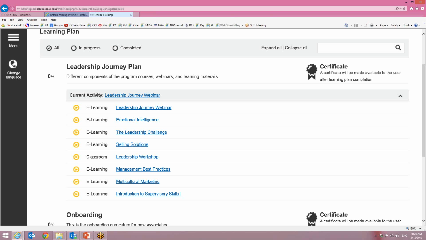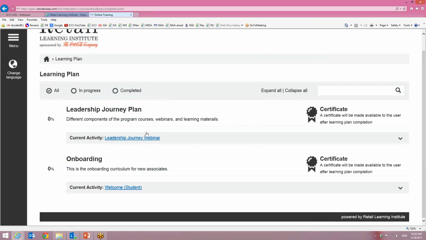If I look into the first learning plan, which is Leadership Journey, I can choose to have all the learning plans collapsed or expanded. This is the expanded view where you can see all the courses within it, but if on the top center of the screen I click expand all or collapse all, then I can see my learning plans one after another without having to look at each course inside of it. So I'm going to go ahead and expand it all again.